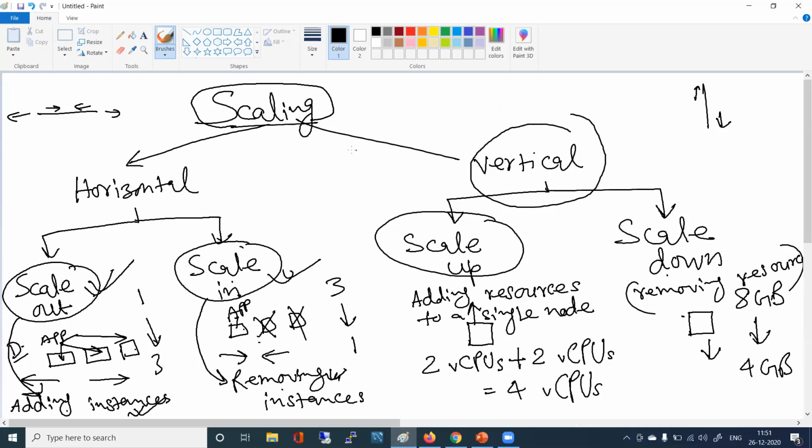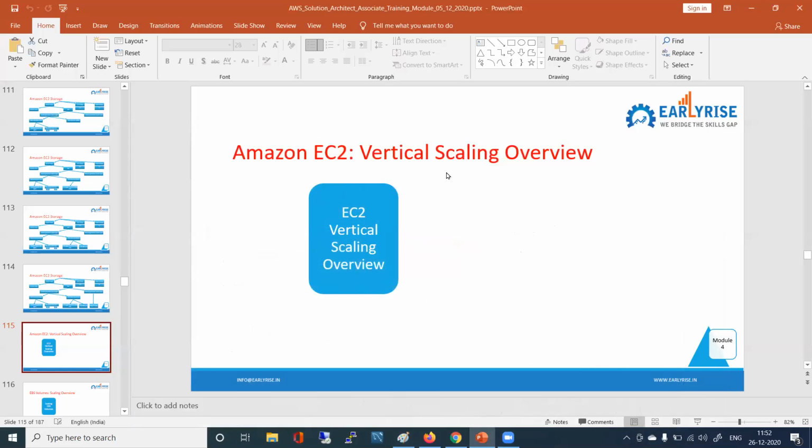Only one system. When we talk about horizontal scaling, we talk about addition of more nodes to the existing system. One was there, we added two more, then it became 3 nodes now. So this application will now be running on 3 instances. That is scaling out, making things bigger. Scaling in means removing instances. So based on that, let's look at the EC2 vertical scaling overview.